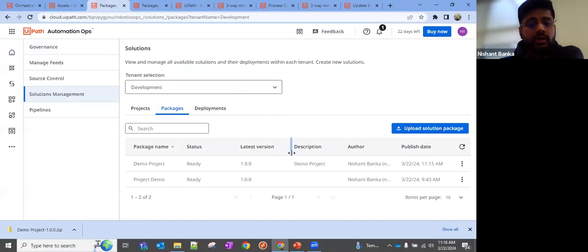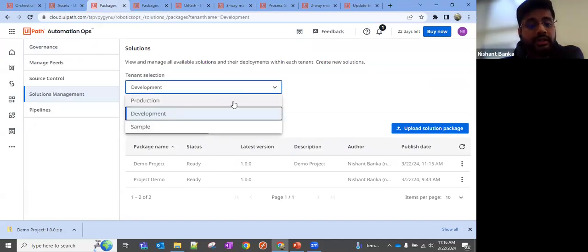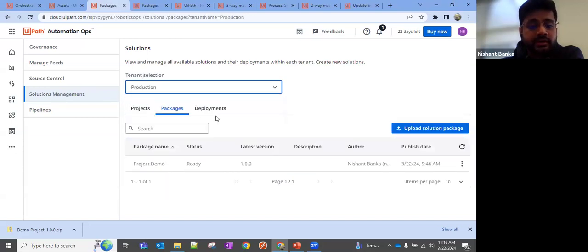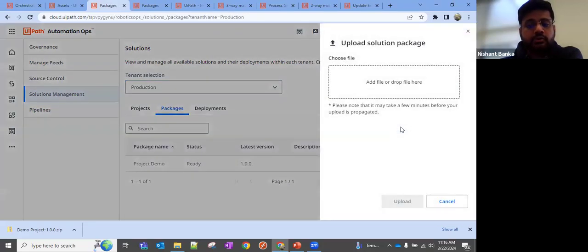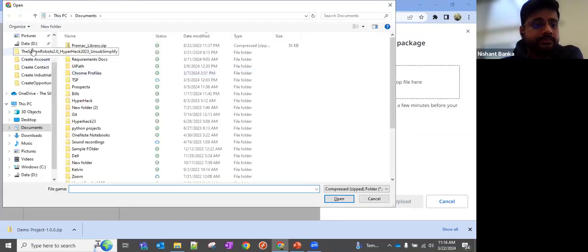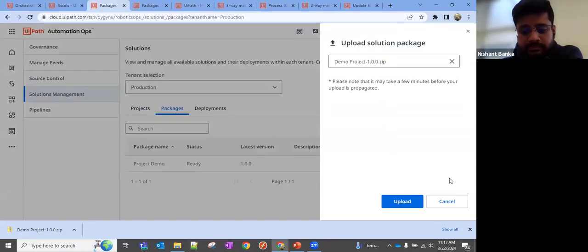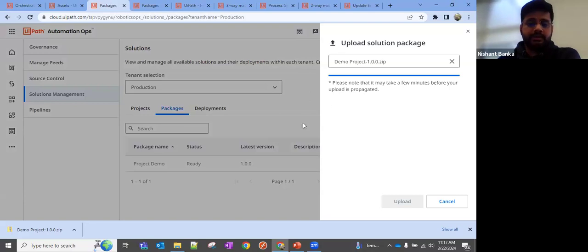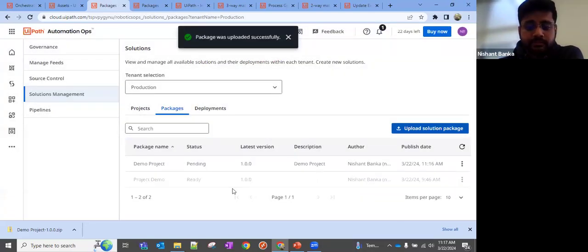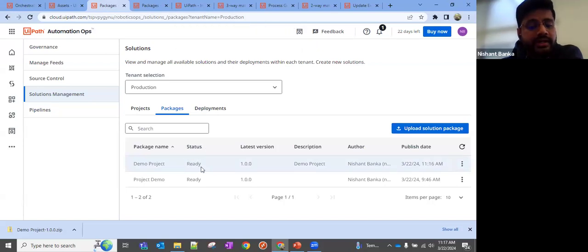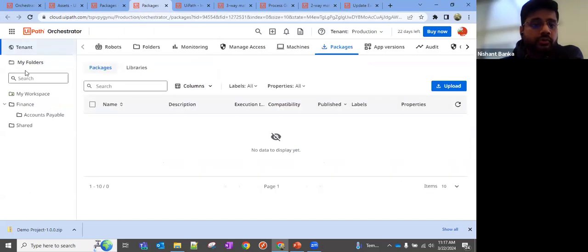So now what if I want to upload it to the production tenant? I change my tenant selection and I come here and click on upload solutions package. And I click on upload. So this goes to a pending state. Again, if it's a bigger project, this might take some time, but now we are here, we are in the ready state. Before we actually deploy it to production, let me just show you what my production folder looks like.